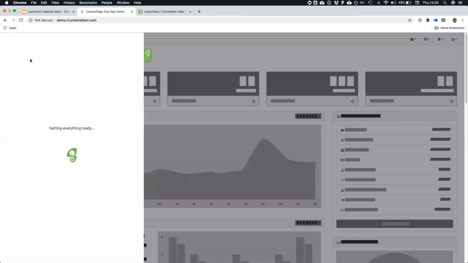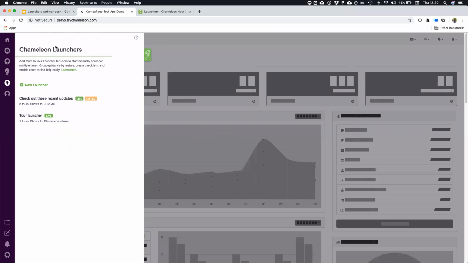This is the Chameleon sidebar. It's the side panel where you can manage Chameleon tours and tooltips. As you may know, we have the tooltips product, the tours product, and this will be the separate launchers product. So within this, once it's enabled, you'll have access to this from the side menu, and you'll be able to create launchers right from here, and you can create multiple launchers.